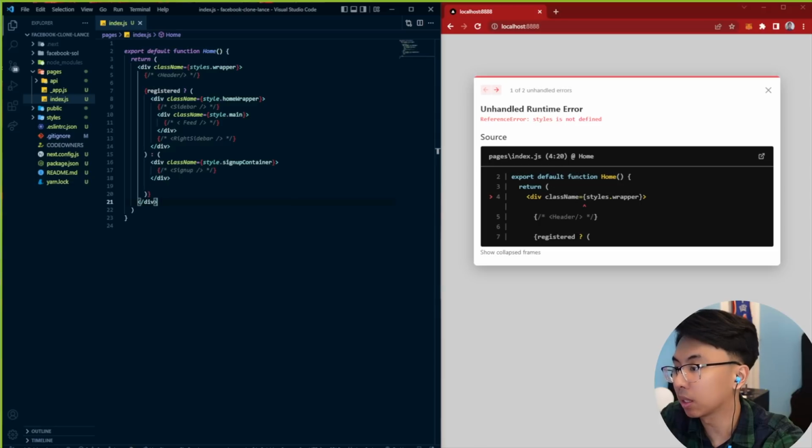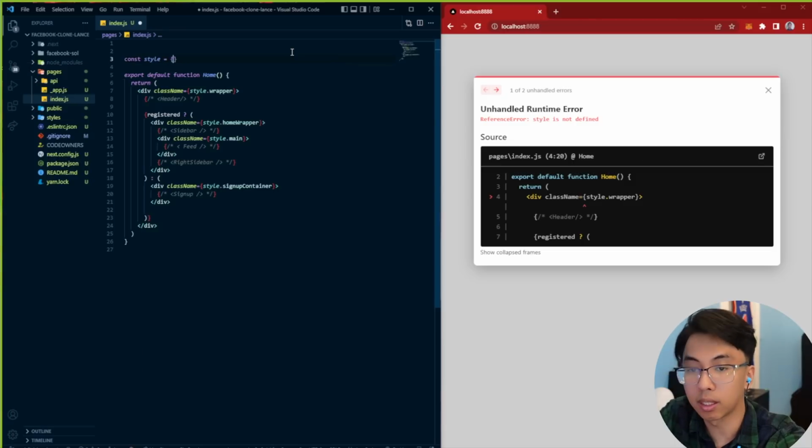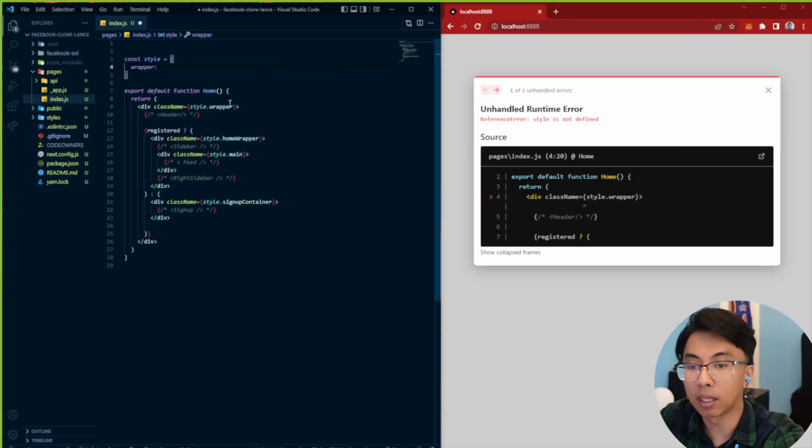And just to keep it consistent with my other names, I'm going to call this style.wrapper. And to get started using Tailwind, and so you stop seeing this annoying error, all you have to do is come to the top here and let's make a variable called style. And this is how we can set up Tailwind. I'm calling that wrapper class. And from here, you can give it the CSS that you want.